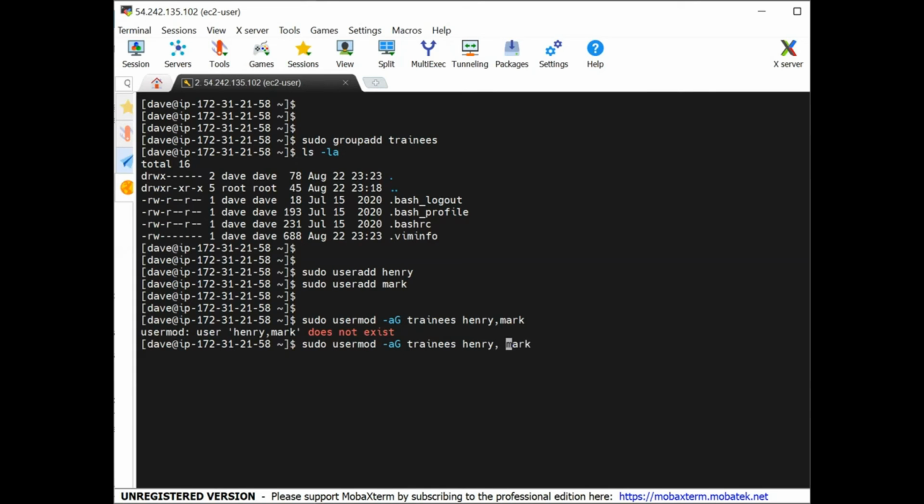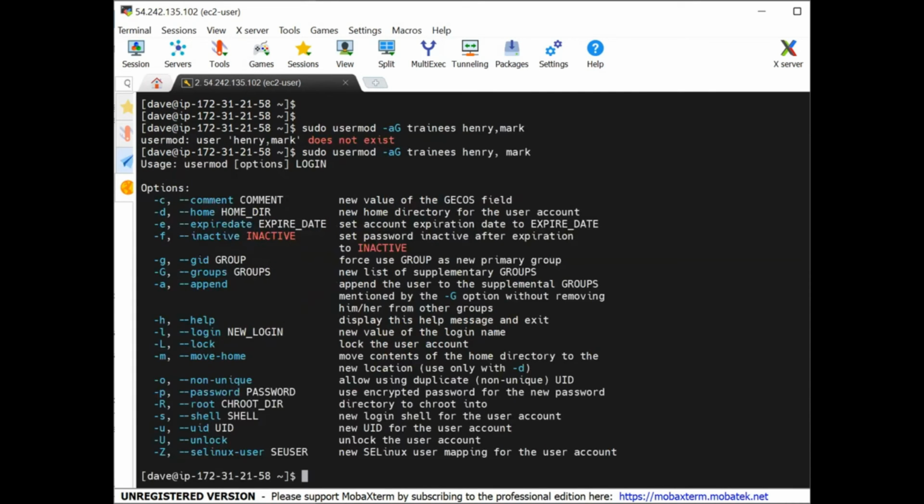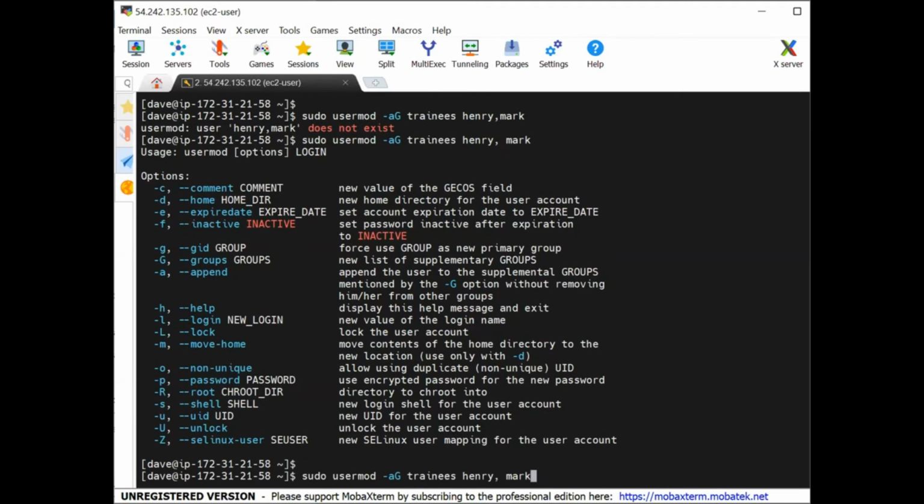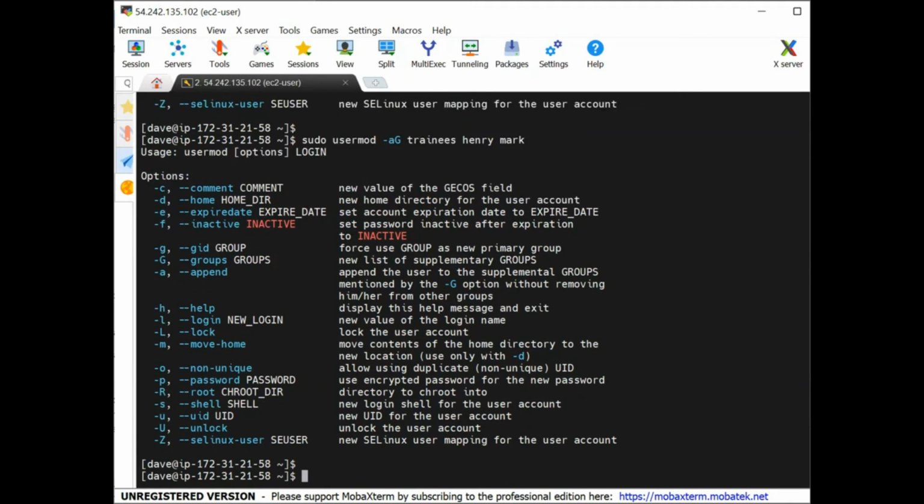Oh, the command is not right. sudo usermod minus. Yeah, that's correct. You left the comma. Okay, let's try without the comma. Did it work? Yeah, I think it worked. It worked. All right, so correct. You already have it in your notes, though, but it's just that we're not looking at notes. So without the comma.